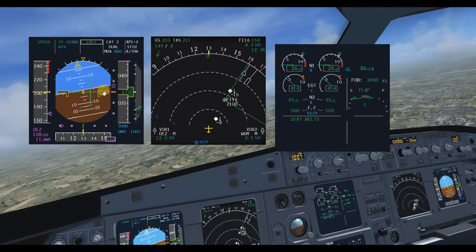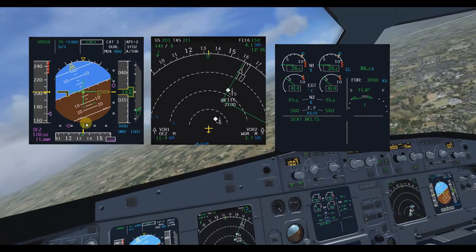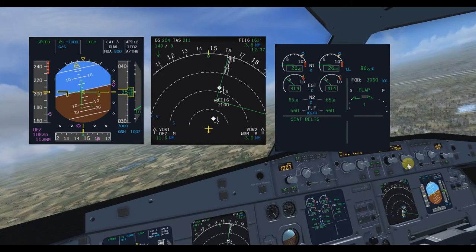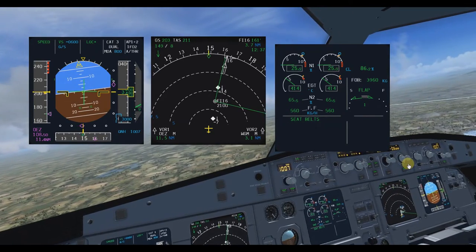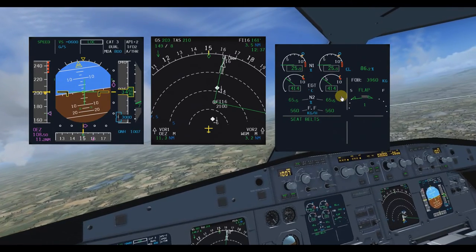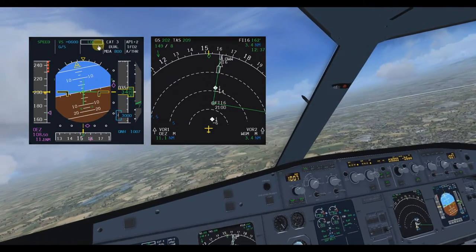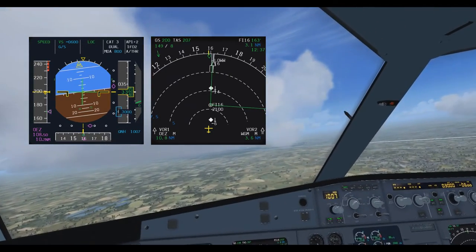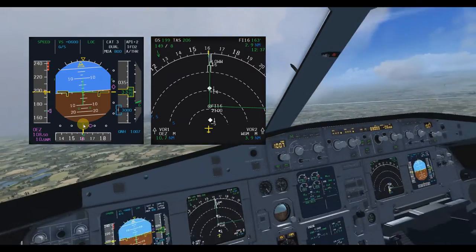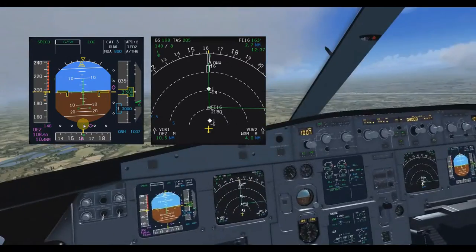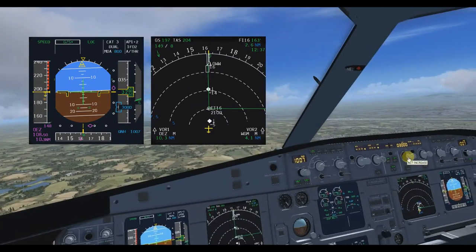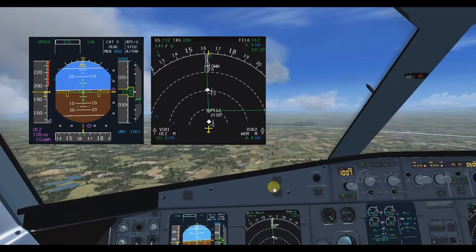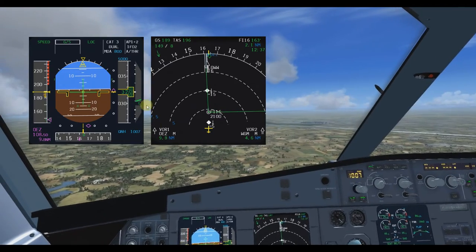Localizer star mode is active. The airplane is now intercepting the localizer. And now localizer mode is active. Speed is slowly reducing through VFE next, which is 200 knots. So we can select config 2. Glide slope star mode means that the airplane is intercepting the glide slope, so I'm selecting 5,000 feet on the altitude for the missed approach.